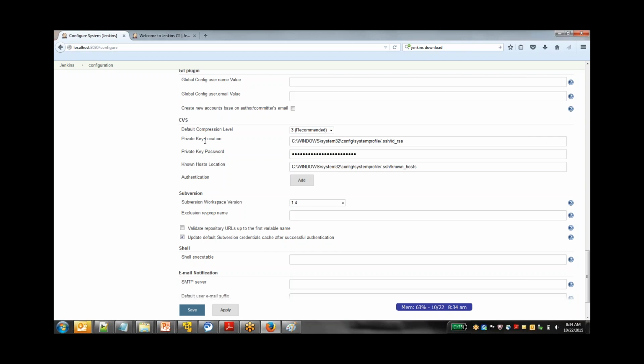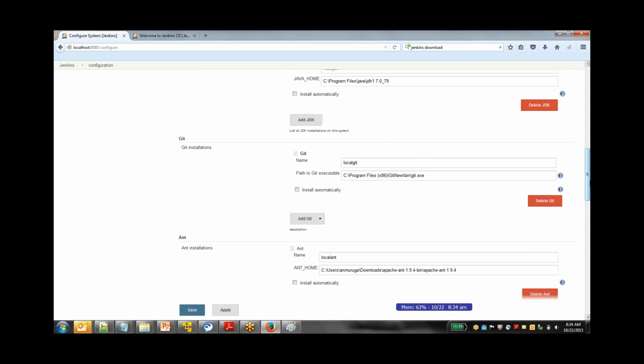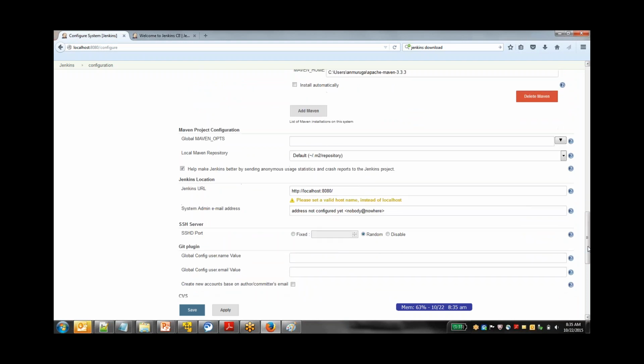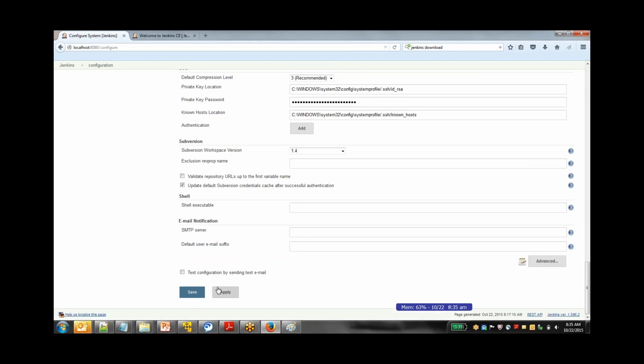So we should have installed the Git plugin so that it shows up here. If you install Jenkins freshly, you will not get this option. Remember, for that you have to install the Git plugin, which I'll show you later. Once you configure the details about where the server is, how you connect to it, and the username and password if you want, you can specify them. Once this much is done, you can just say apply and save.